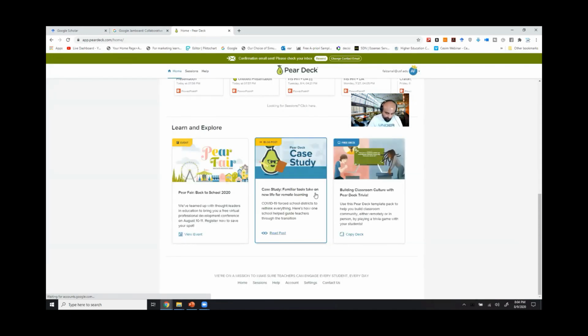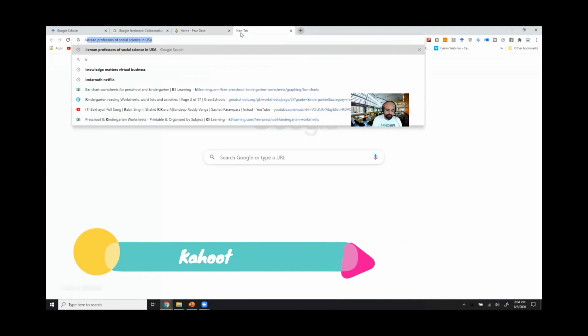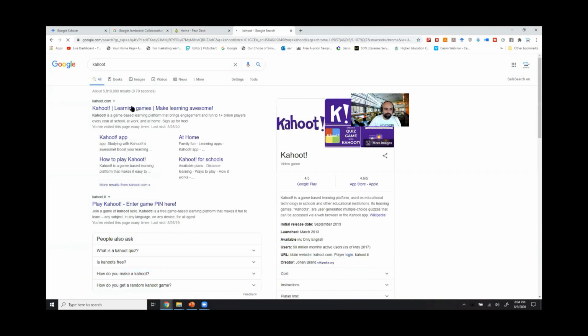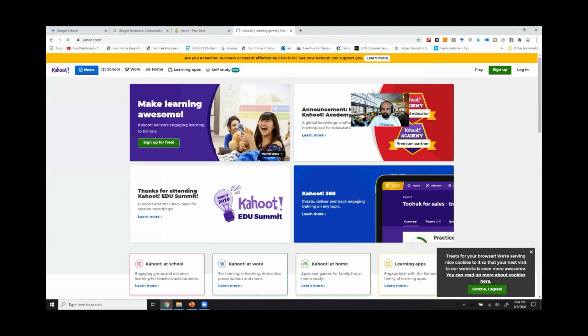Now let's move to tool number 4. And tool number 4, maybe a lot of you already know it. It's a very interesting tool. Again, it's called Kahoot. And what you can do is go to Kahoot on Google and look at what you can do with Kahoot. Log in, and this is again, you can use the free version.